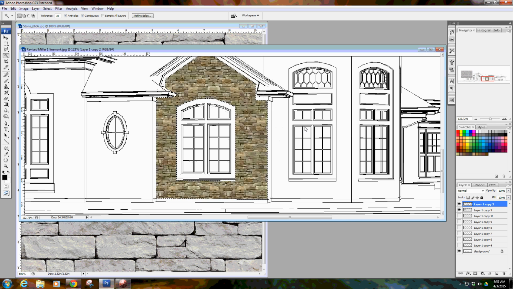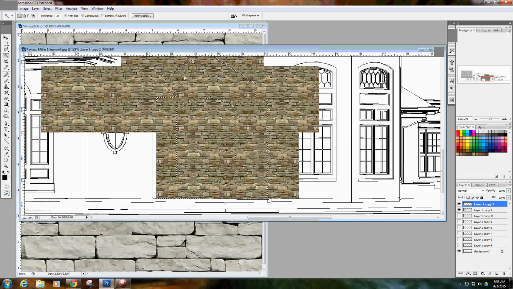I'm going to undo that. I will select my area, so I'll get this nice clean line there, but it chops my corner off really harshly. It gives me a really truncated edge there, and no stone wall is going to be like that.